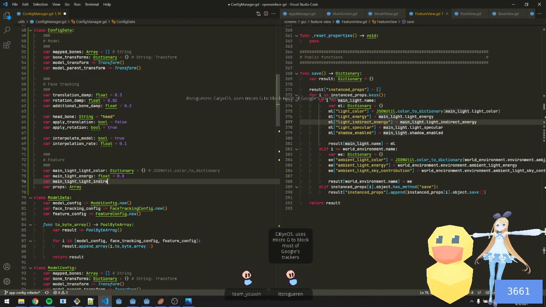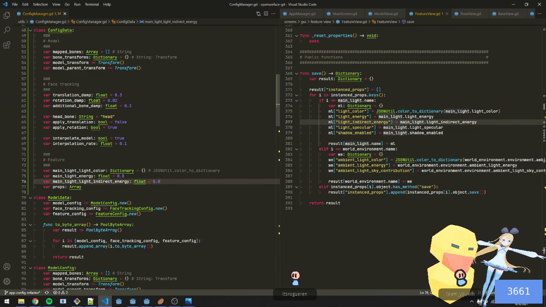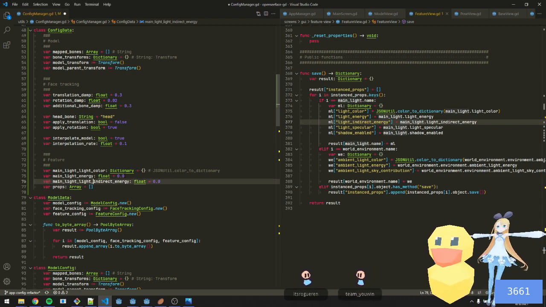Light, direct energy, some sort of float. So default all to 0, easy peasy.